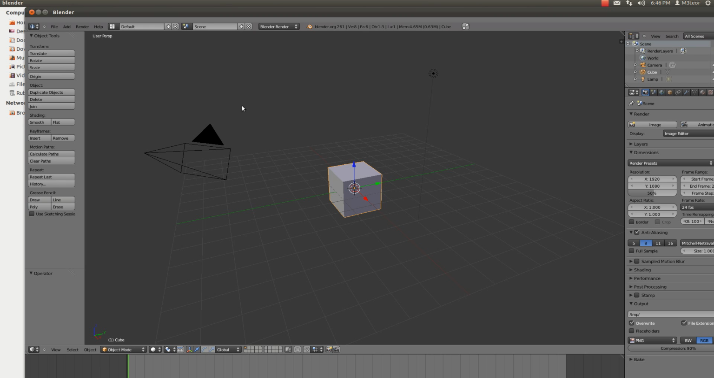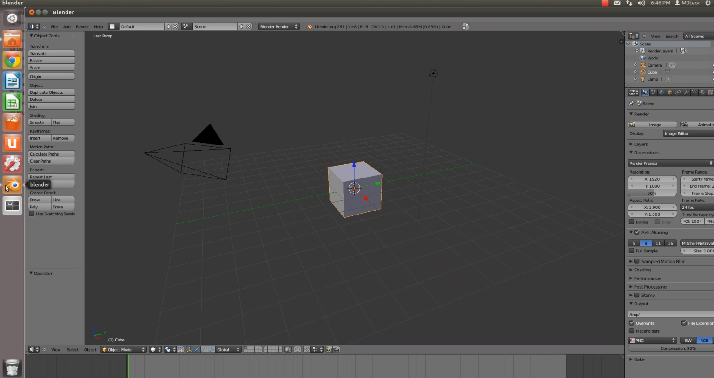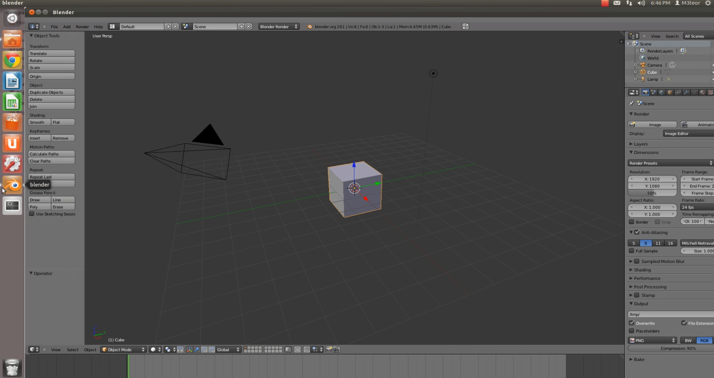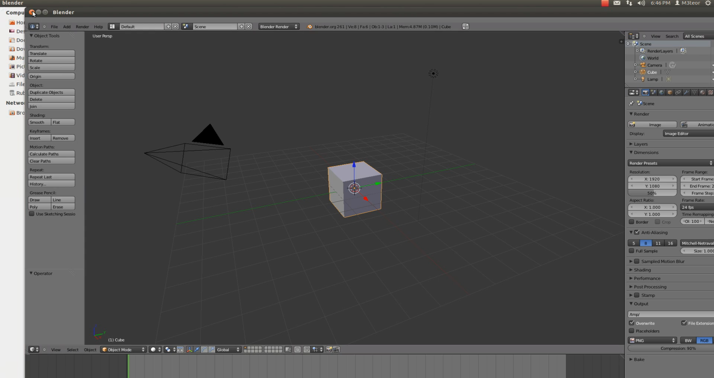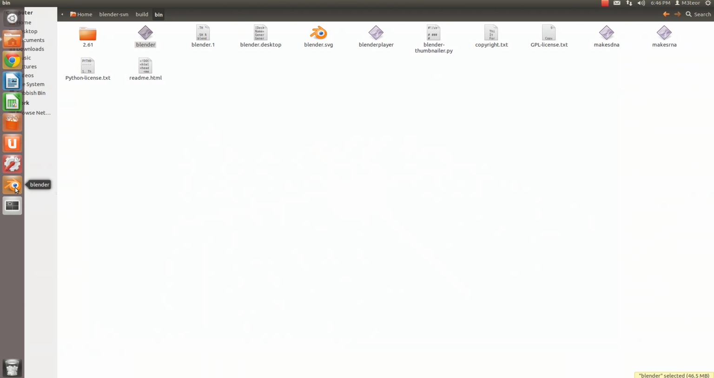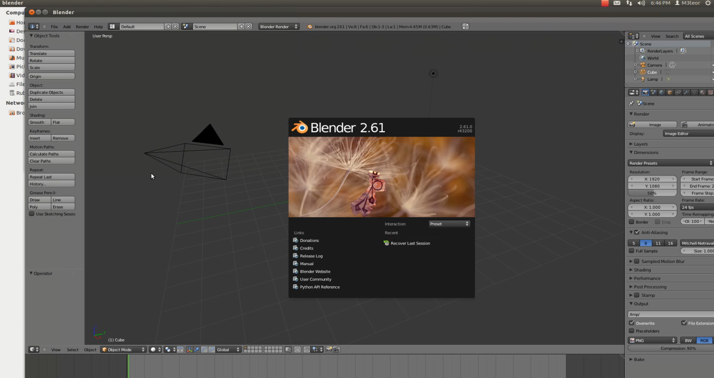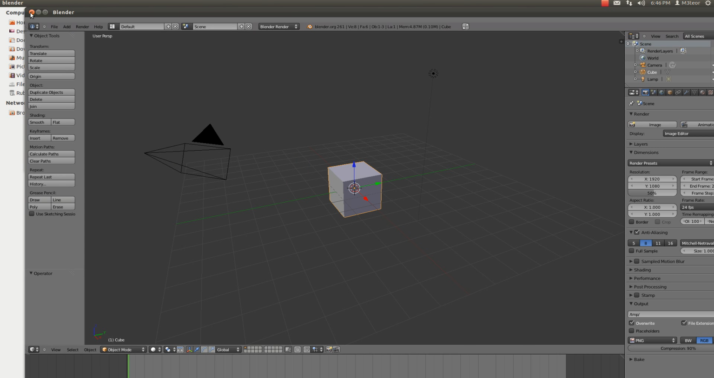I have already made this icon so that it is the right size and so that it will stay in the launcher. If you're just using the default Blender icon that just appears after you've just made this, it will be a lot sort of squashed and stretched and pixelated. And if you right click and select keep in launcher, so that it stays there even when you close Blender down, you won't be able to click on it and reopen Blender. But with this new icon I can just click on it and Blender opens up just like that. So it's very simple to do this.